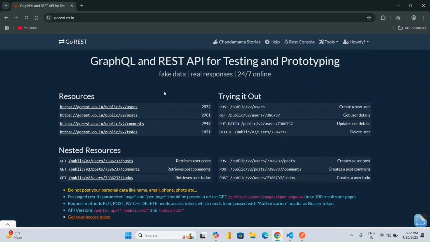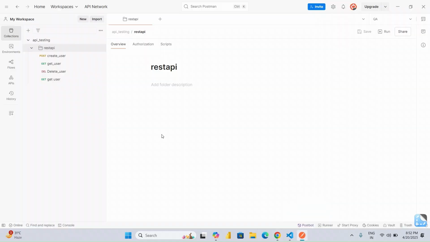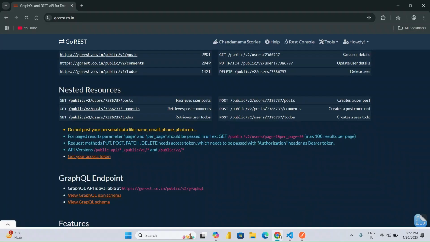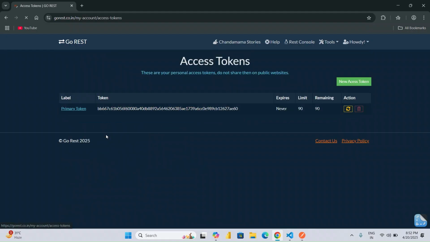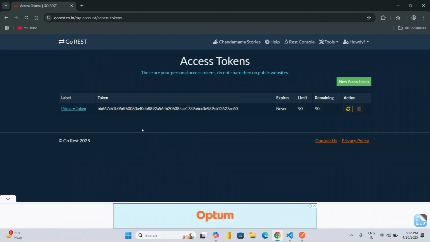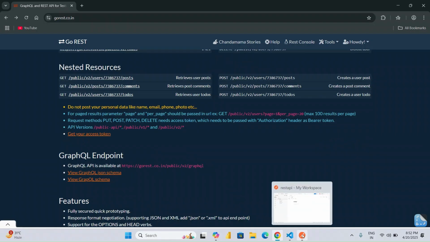For these APIs, get, post and all that, we will do one complete API test: post, get, delete and get. For that, the token will be generated from here. You can click the link here and the token will be generated. You can use it. So let's get back to the video.